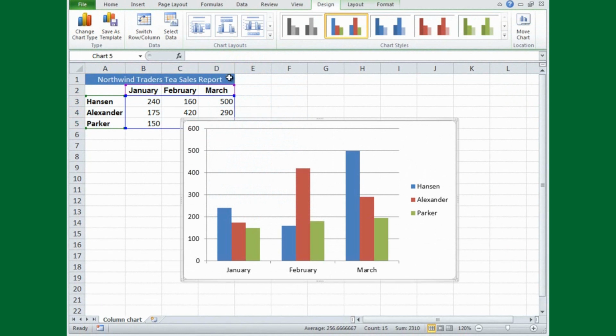And that's it. I've created a chart with just a few mouse clicks, and you can see how the salespeople compare to each other month by month. Over here on the right is the chart legend, and it explains the colors assigned to each salesperson. For example, blue is assigned to Hanson, rust is assigned to Alexander, and green is for Parker.